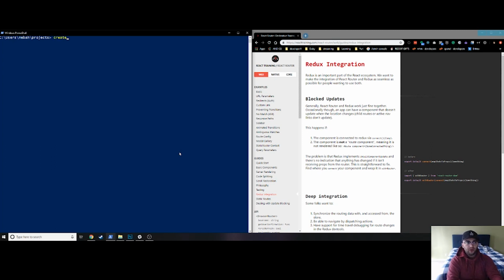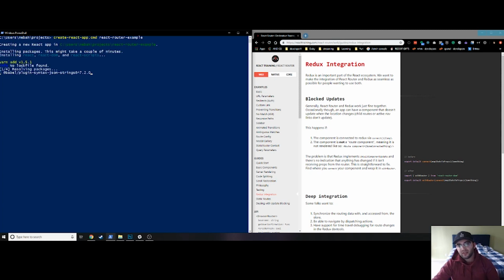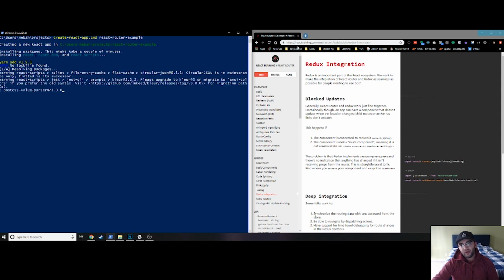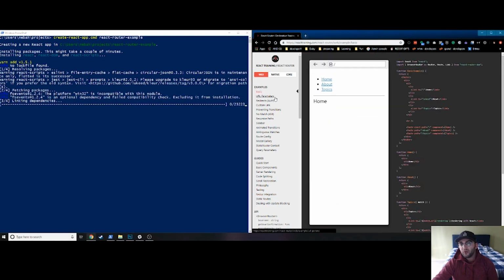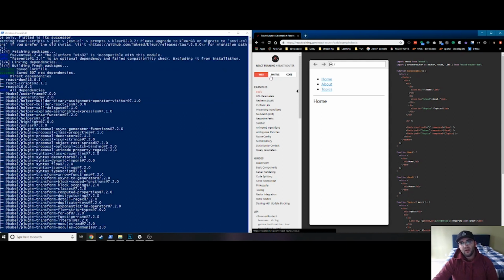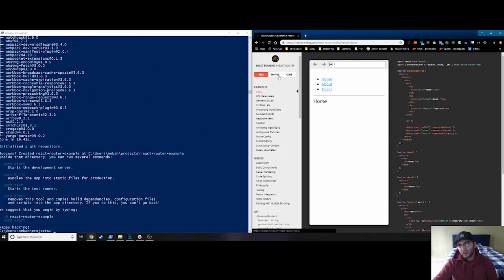So typically I always start with a brand new Create React app. So I'm going to do create-react-app, and I'm going to make that into react-router-example, and I'm going to create that. As this installs, on the right hand side you will see that I got the React Router guides of Redux integrations, basic examples, and URL parameters. We're going to go through some of these, not everything, but just so you can see some of the things that I've run into that could kind of help as we go through this.